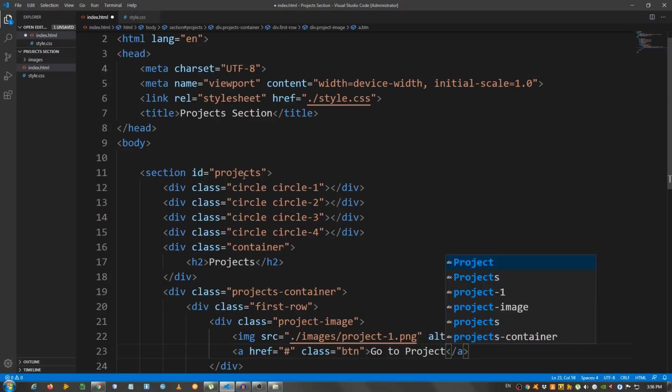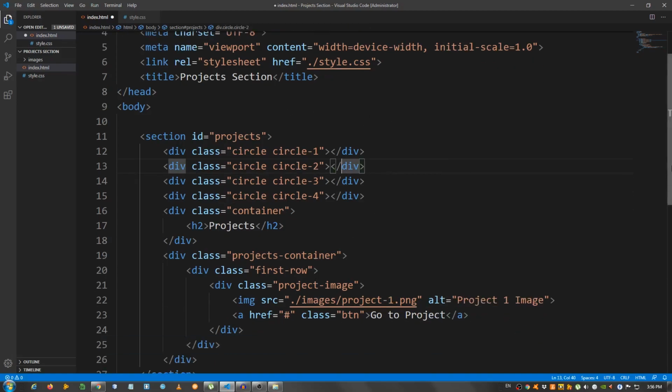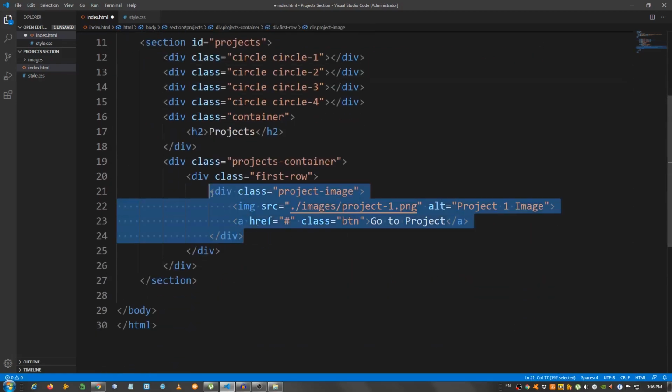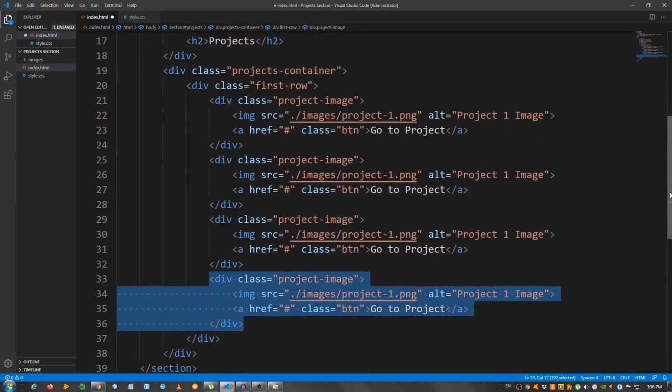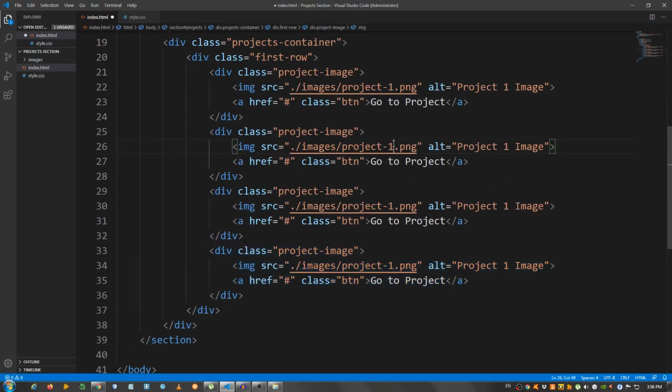And now I'm gonna copy this div with a class of project image 3 more times, 1, 2, 3, and change this to 2, 2, 3, 3, 4, 4.